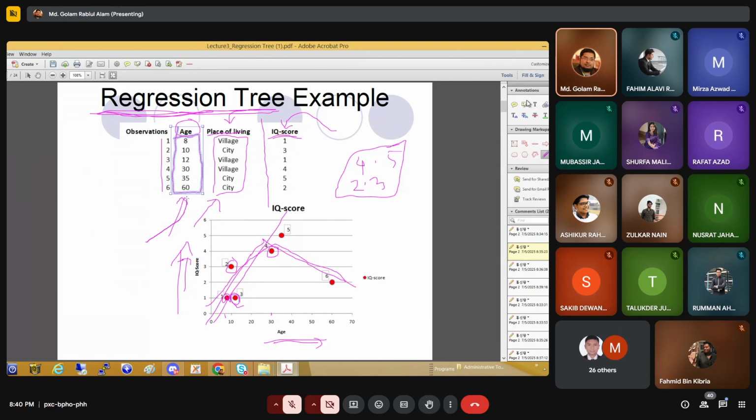So we need to deal with both the numeric values and categorical variable values. So now consider the age first. Okay? Age, that means this one, numeric values. Then how to deal with the numeric values?